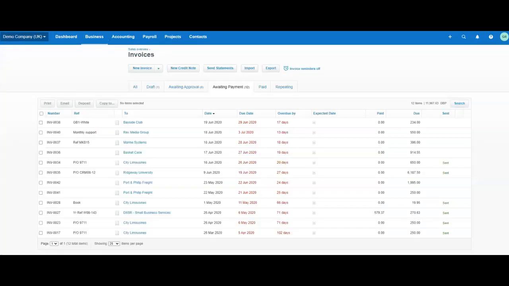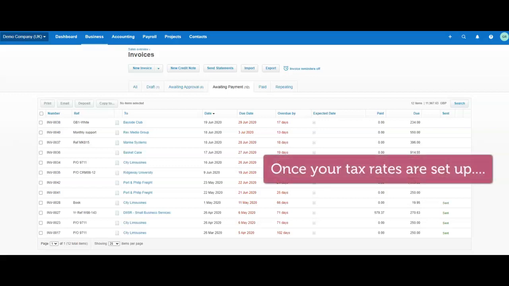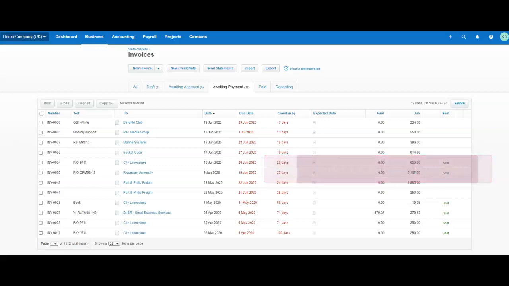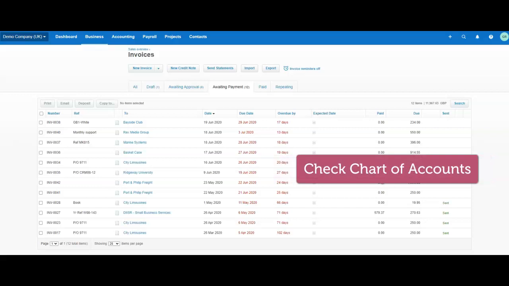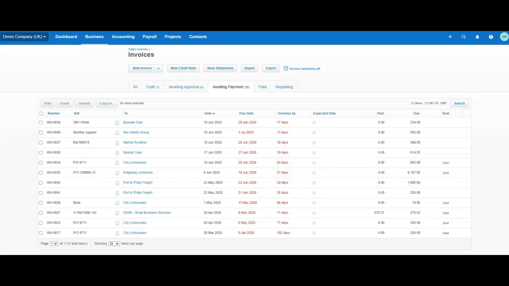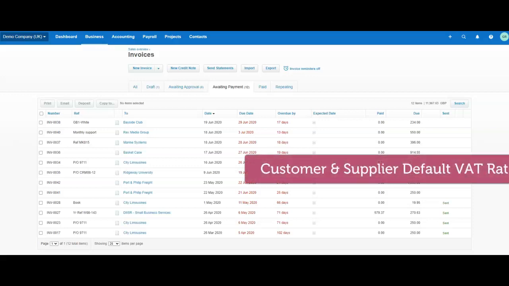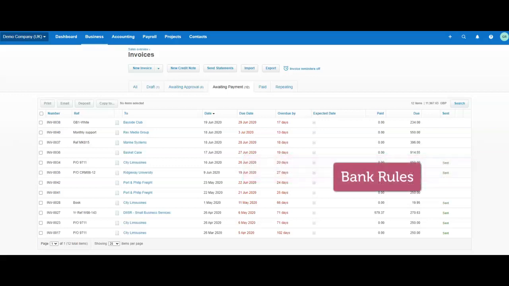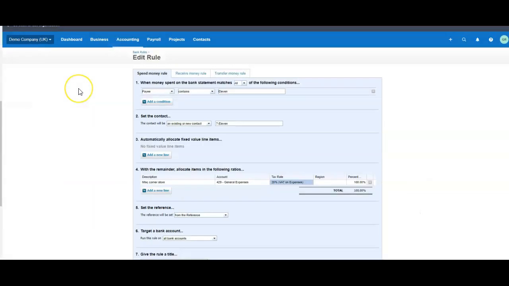So to quickly recap, first, if they're not already in your tax codes, set up new tax codes. Check your chart of accounts to see if there are any default tax codes within any chart of account codes. Check your customer and supplier contacts for any default tax codes. Check your products and services for any default tax codes. Check your bank rules and check your repeating invoices. And that's pretty much it for you to remember.